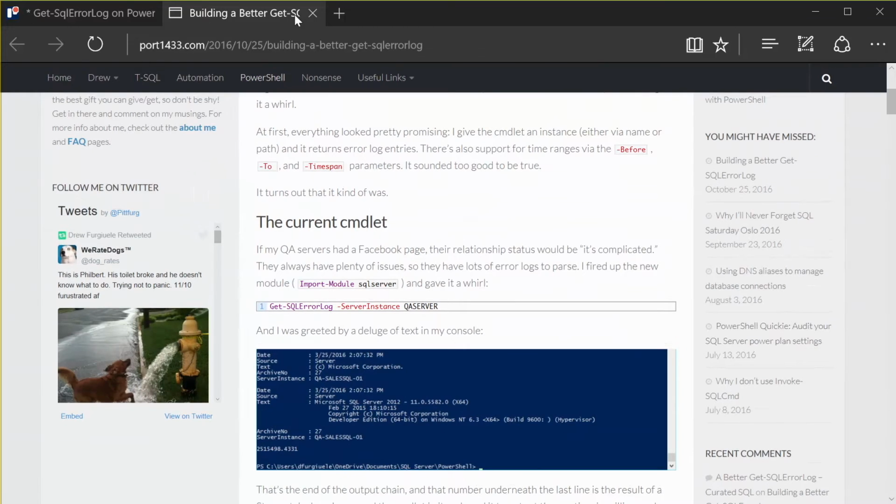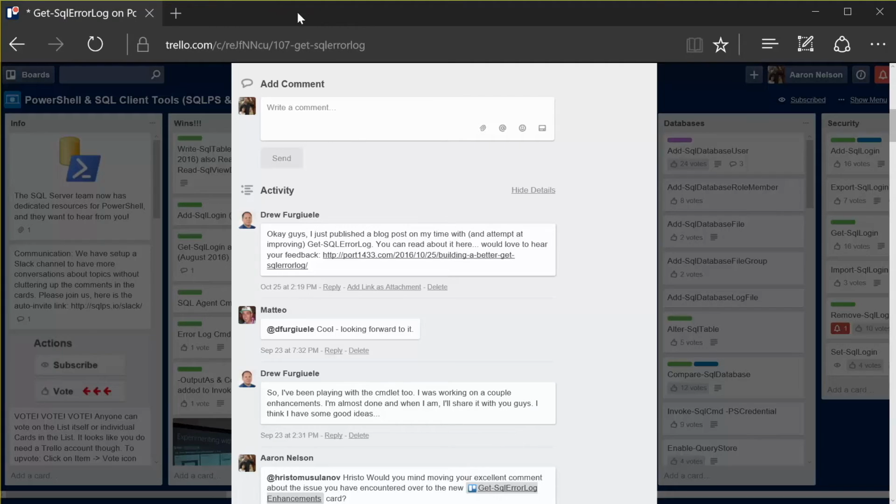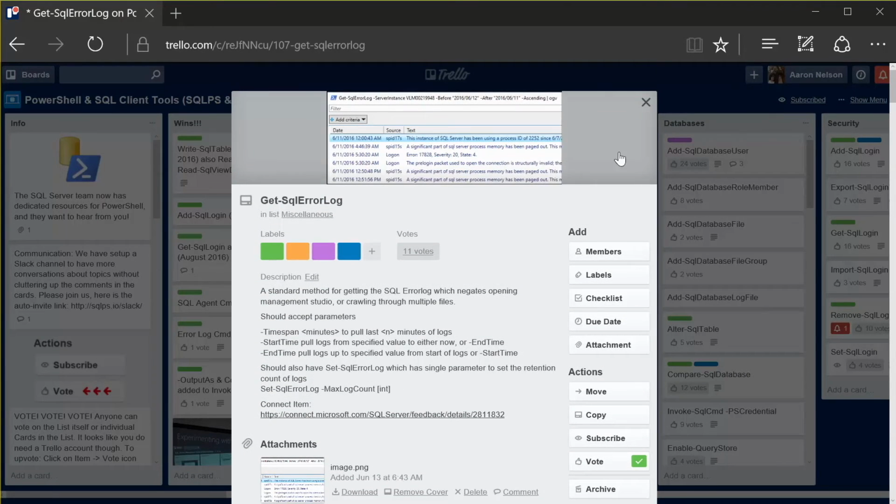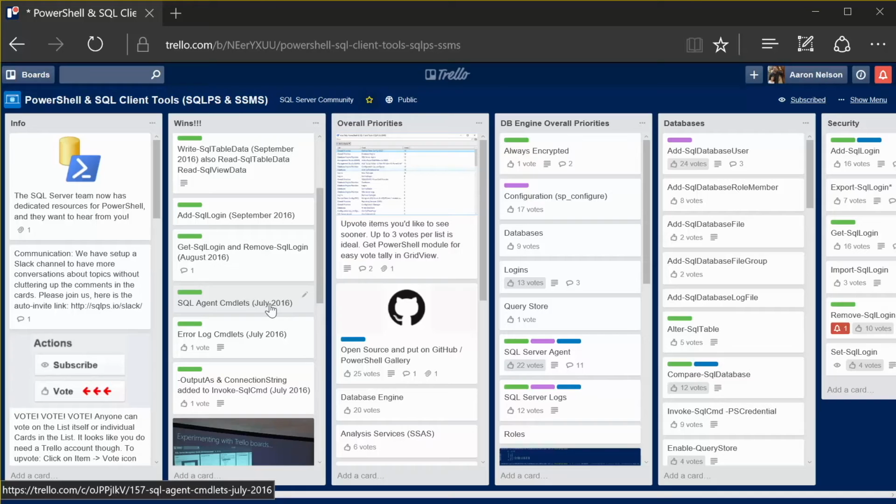Now, obviously, you can go ahead and use that code today if it helps you, but hopefully one day Matteo will have time to put that into the product if it makes sense. We also have the get SQL agent commandlets, as well as get, add, and remove SQL login commandlets. I'll cover more of these later.